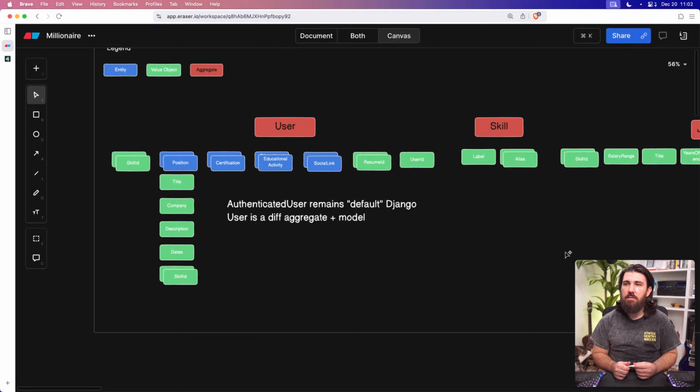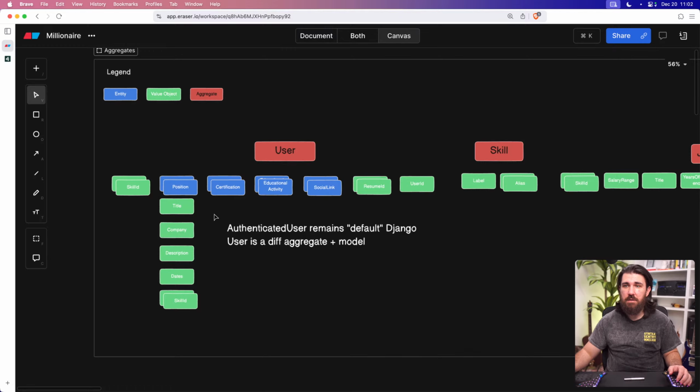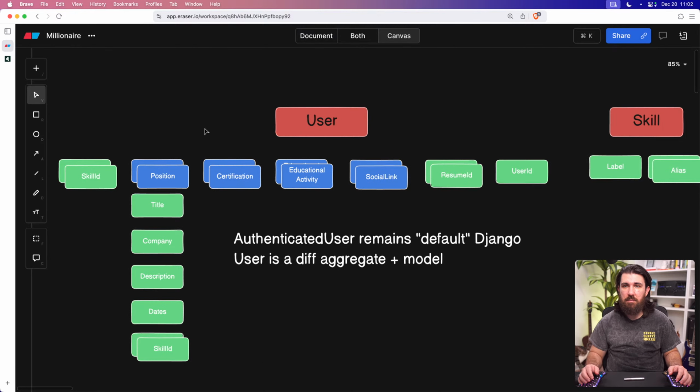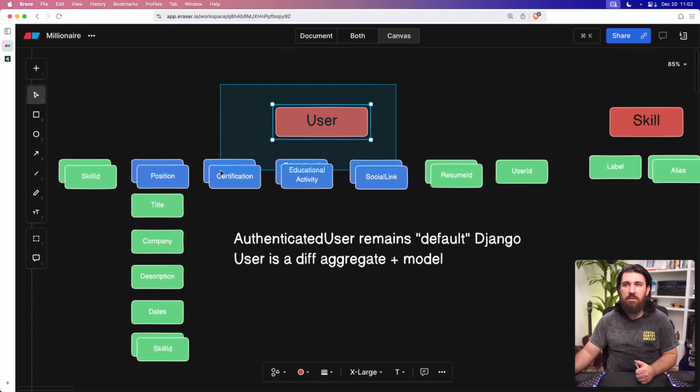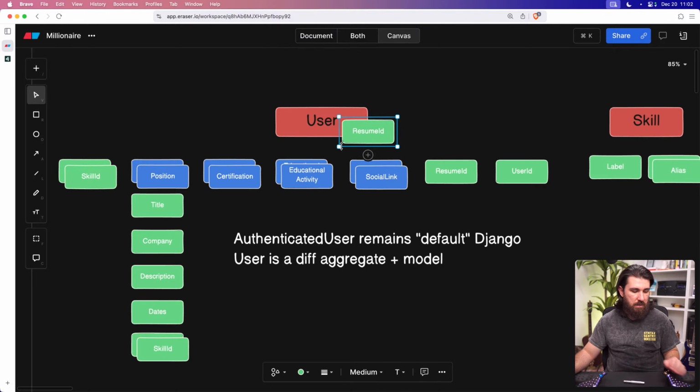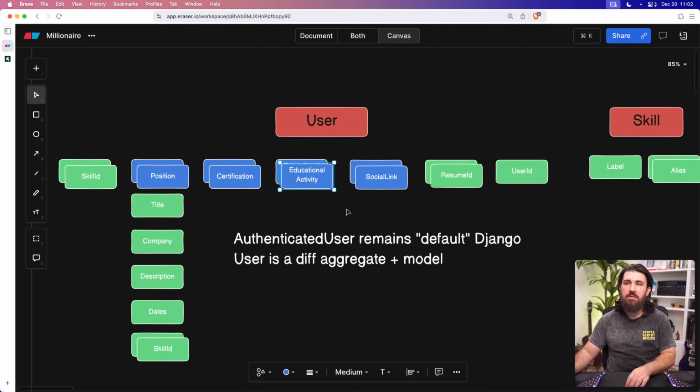Seriously, I think we're cool with the positions and certifications, and we do need to develop the position as an entity as well. And then we're going to start creating the API, the methods under the user to create a social link, to create an educational activity.